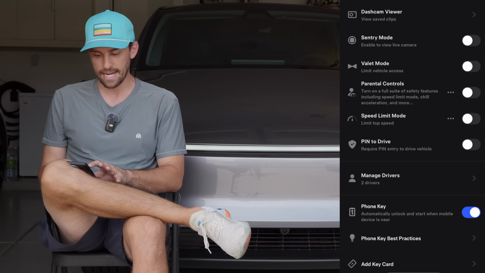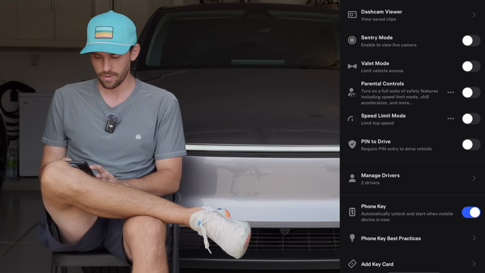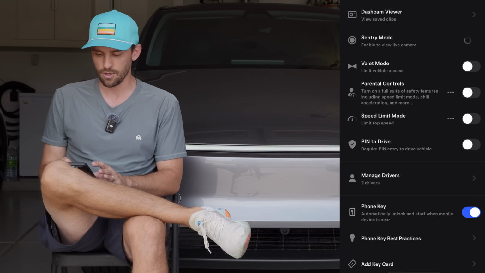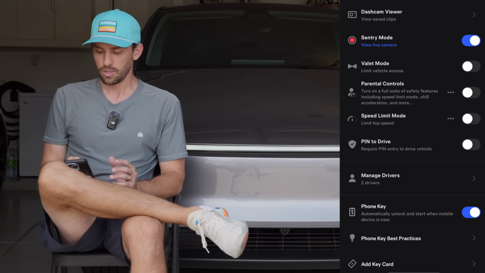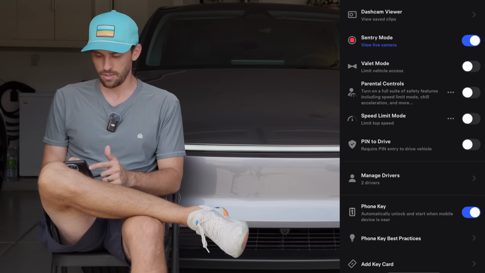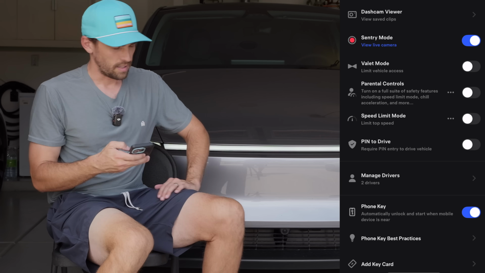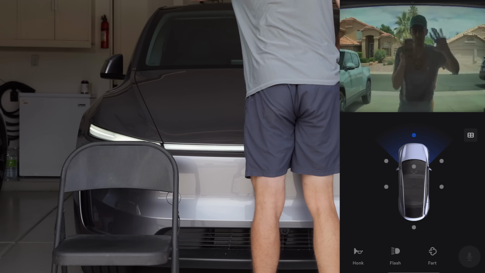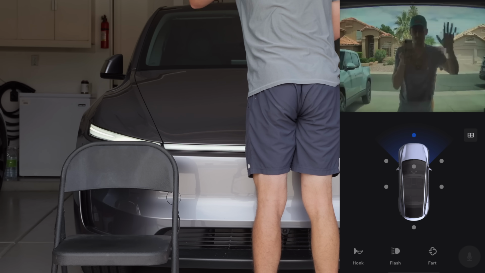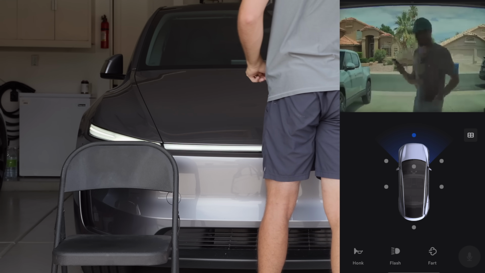So right under dash cam, as you can see here, there's sentry mode, and you want to click on it, and you can exclude places like home. But once sentry mode is turned on, you can also click view live camera, and when you're viewing the live camera, you can see me waving right now on the screen. So again, really useful feature.